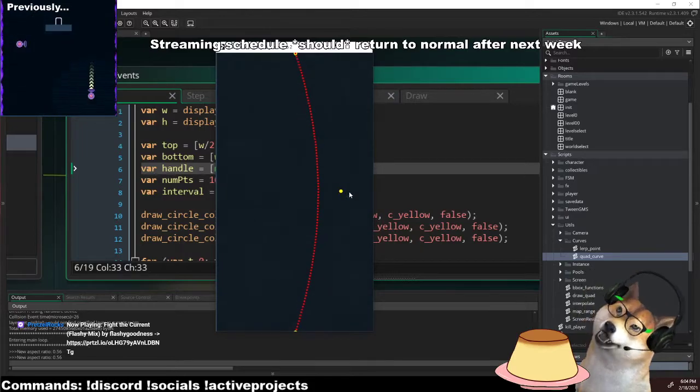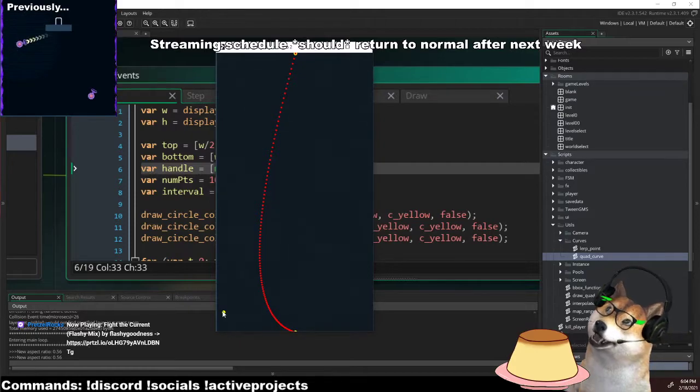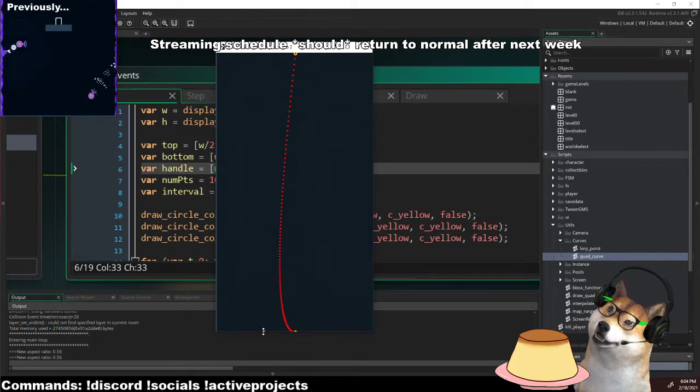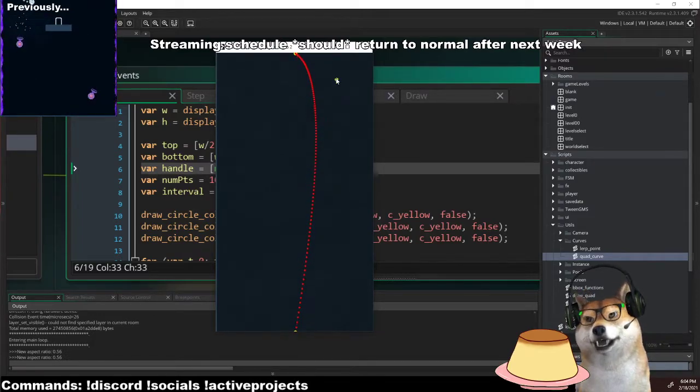Can I actually use this? Let me think. Because it doesn't really determine the peak, right? Like this curve doesn't... How do I put it?